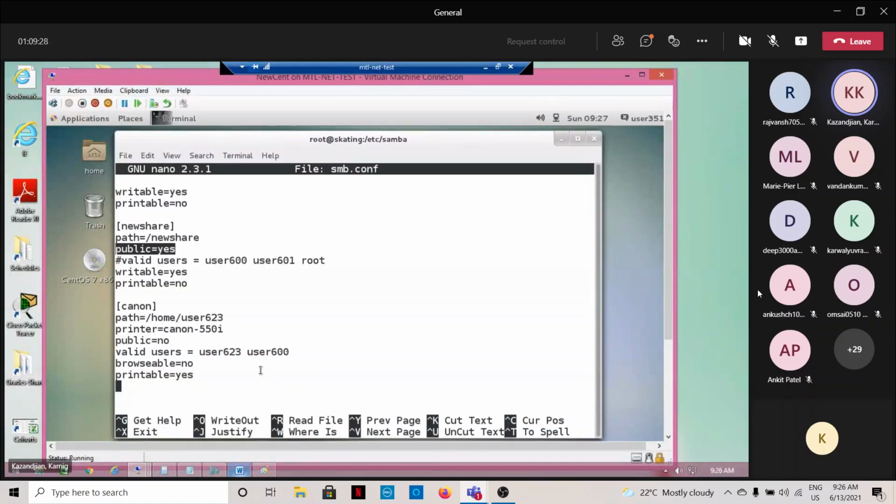So now I'll make it more restrictive. And for that, you put public equal no. Now it means it may not be enough for a user to be part of the database, because only specific users will be allowed to connect to this share. And when you put public equal no, then on the next line, you put the line valid users and you specify who's allowed to log into this share. It may be one or many users.